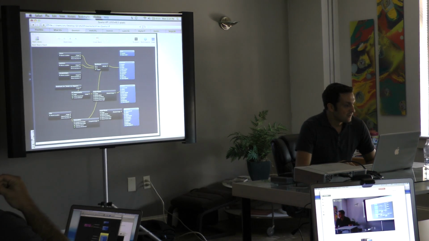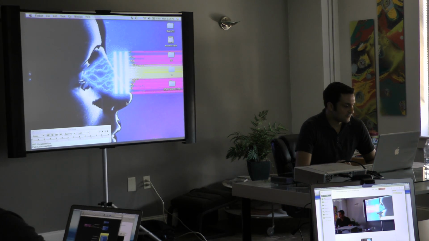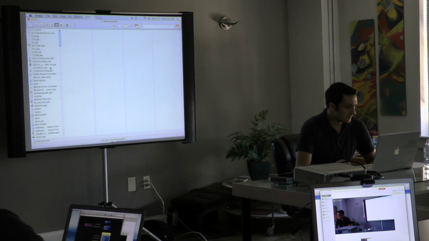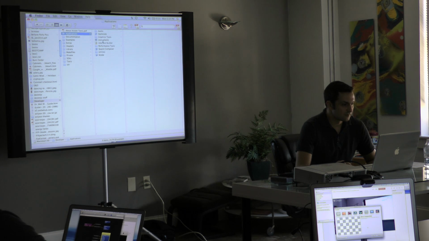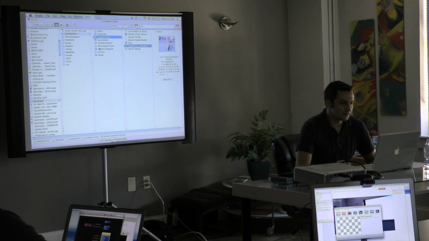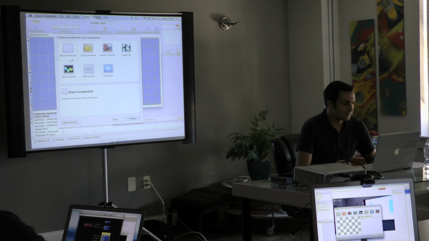No? Okay. So hopefully at this point we're ready to go with Quartz. Depending on your setup, it might be in any number of different places. For me, it's here in Developer, Applications, Tools, I believe, yeah. Right, Quartz. So let's open up a Quartz Composer window.